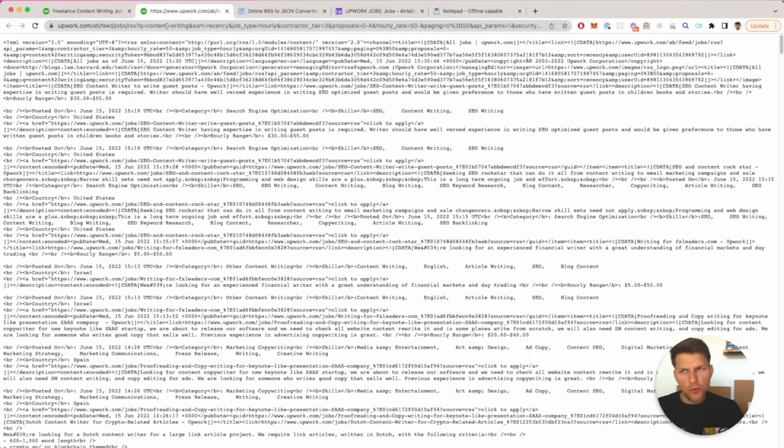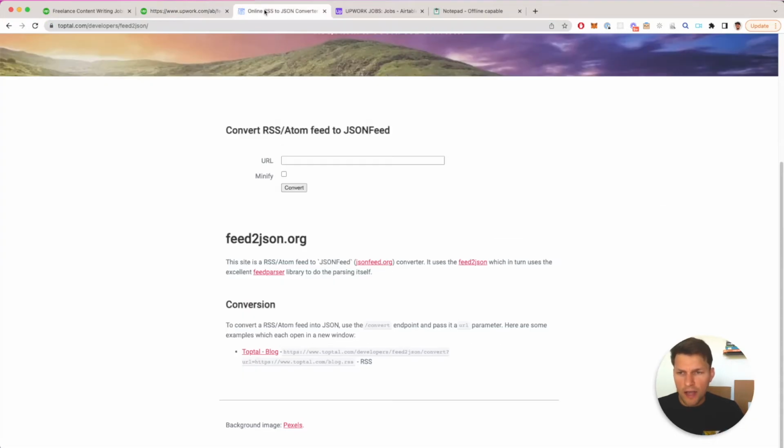We can't use that right away. We have to convert it into a JSON feed. It makes it a lot easier for us to work with it. JSON is just another way of structuring data, basically, like a standard for structuring data, so to say. And I found a tool online, which is pretty cool, called Convert. You can find the link here, and I'll make sure to add this in the notes, of course, where you can convert an RSS feed into a JSON feed.